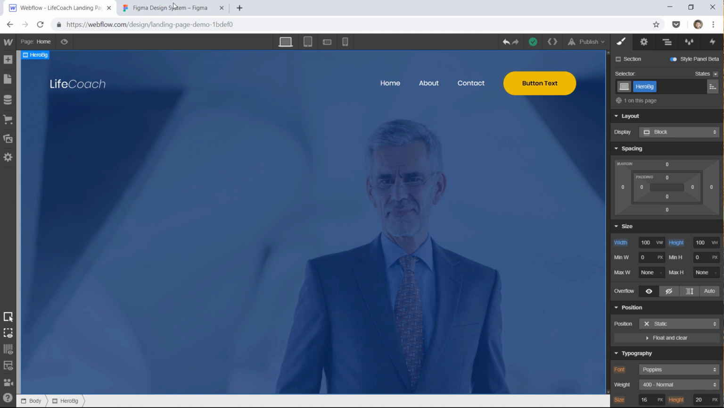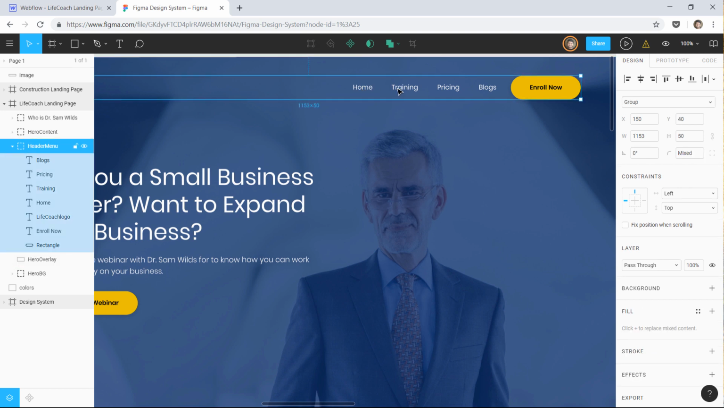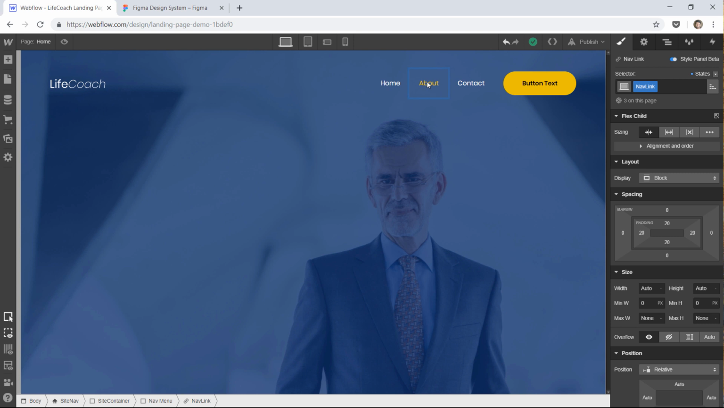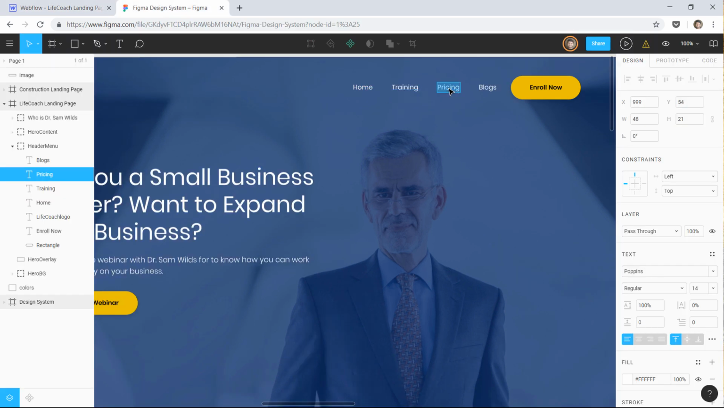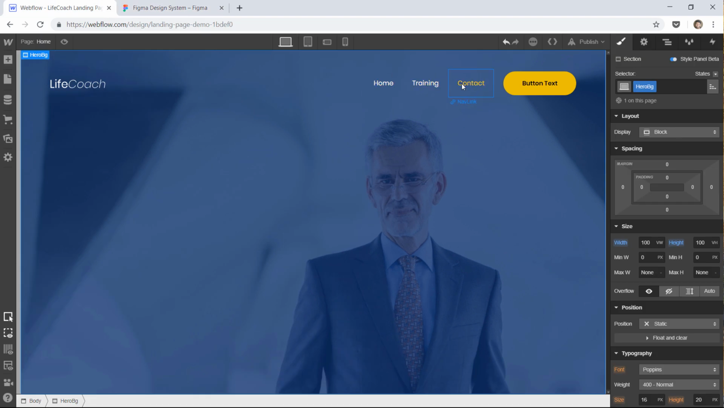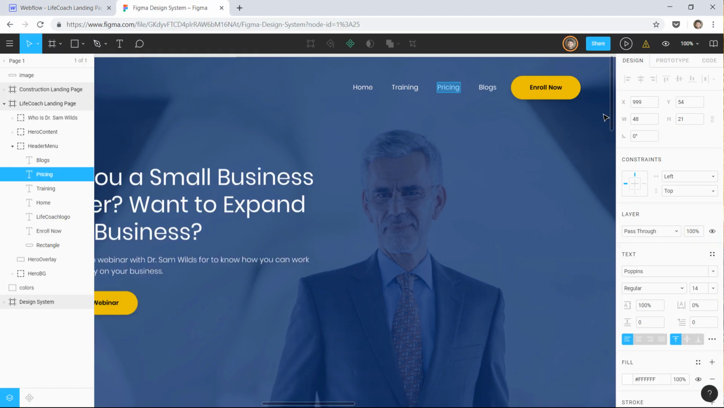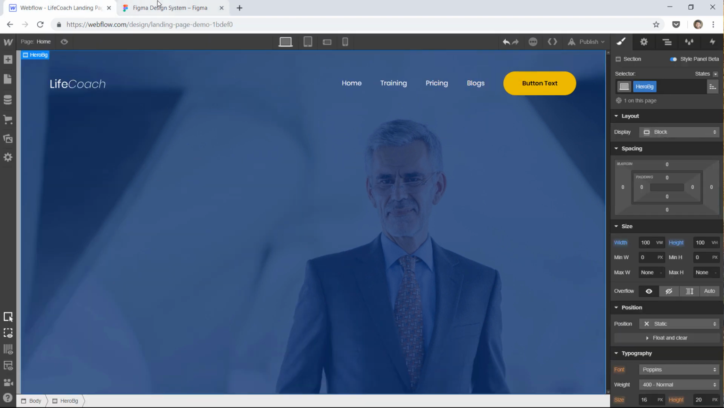So another thing I want to do is I want to change this to home, training, pricing. Copy and paste here to add another link. Just Ctrl C and Ctrl V. And blocks, right? So the links are there.